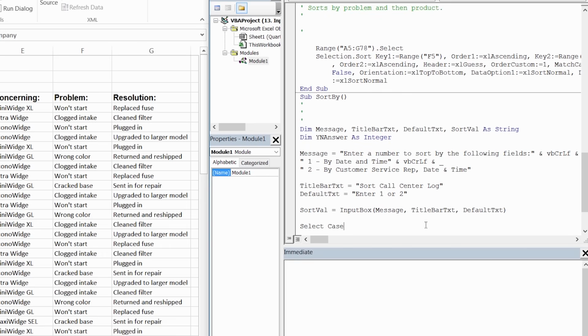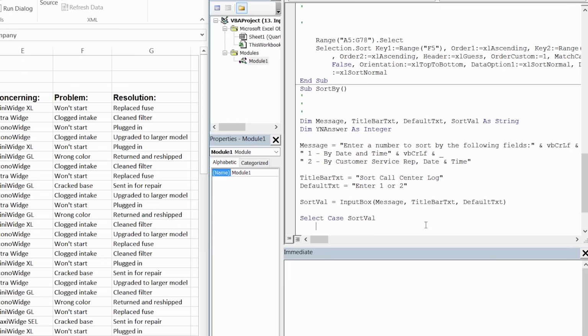And we're going to declare that there's going to be some possible different cases for the value called sort val. So select case, the case that I'm going to be considering is sort val, and now I'm going to provide different potential options for case. I don't actually have to indent here, but I'm doing it to make it easier for me to see.